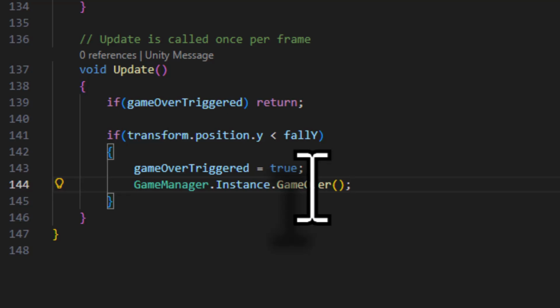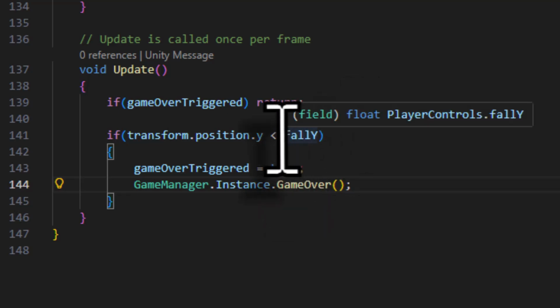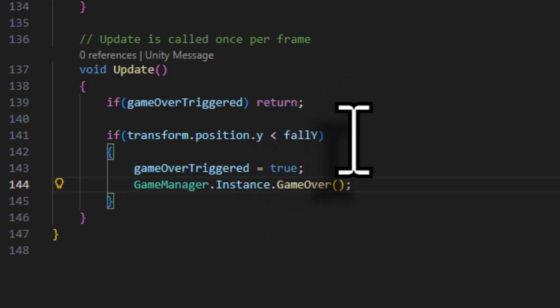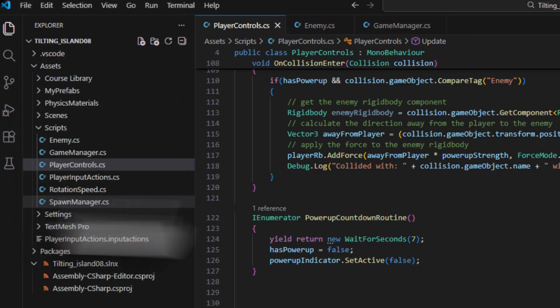I will end it. So if my player drops coming out of the island on the y-axis, if it drops below the fallY value of -5, then immediately the GameOver function will be triggered. This completes our PlayerControl.cs file. I am going to save it.